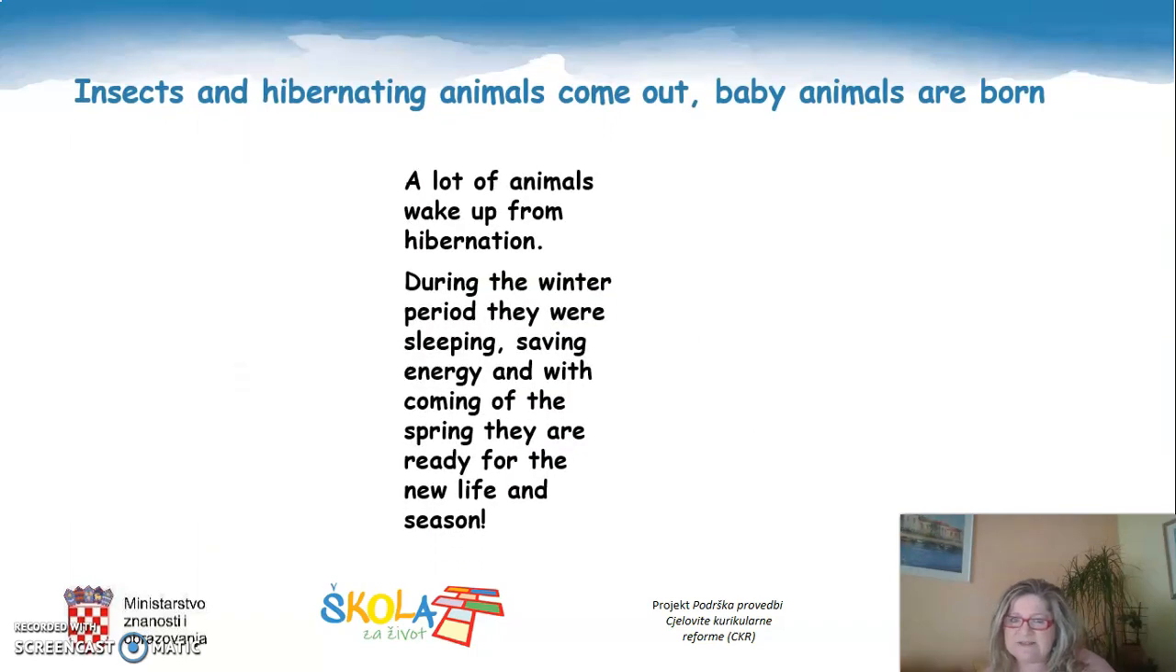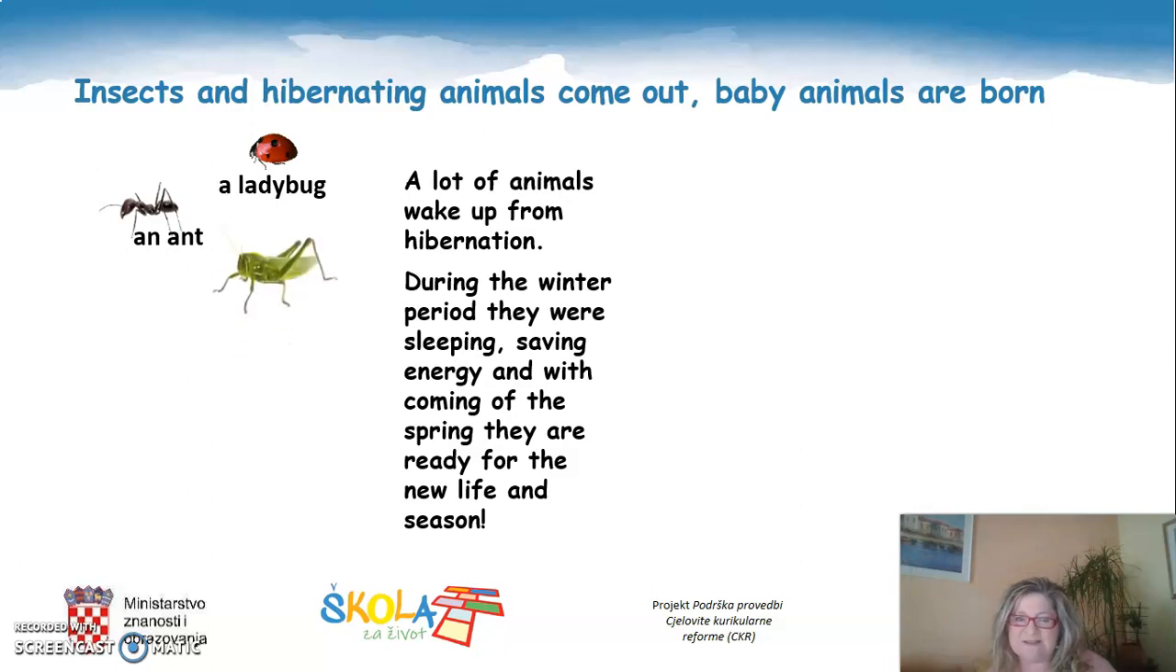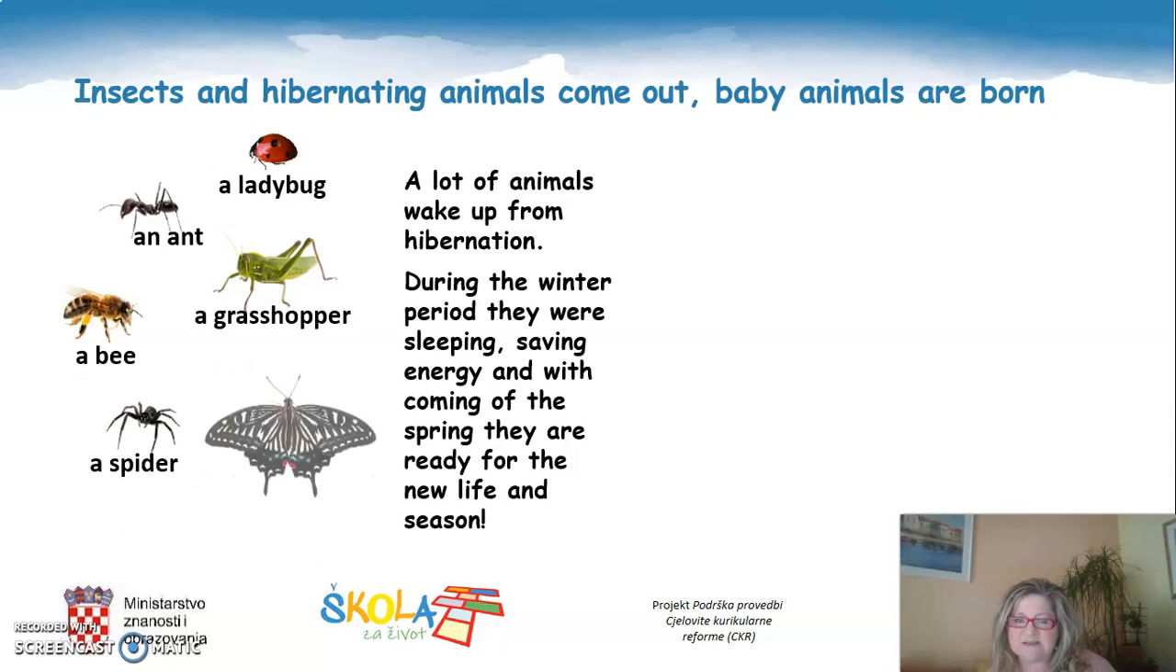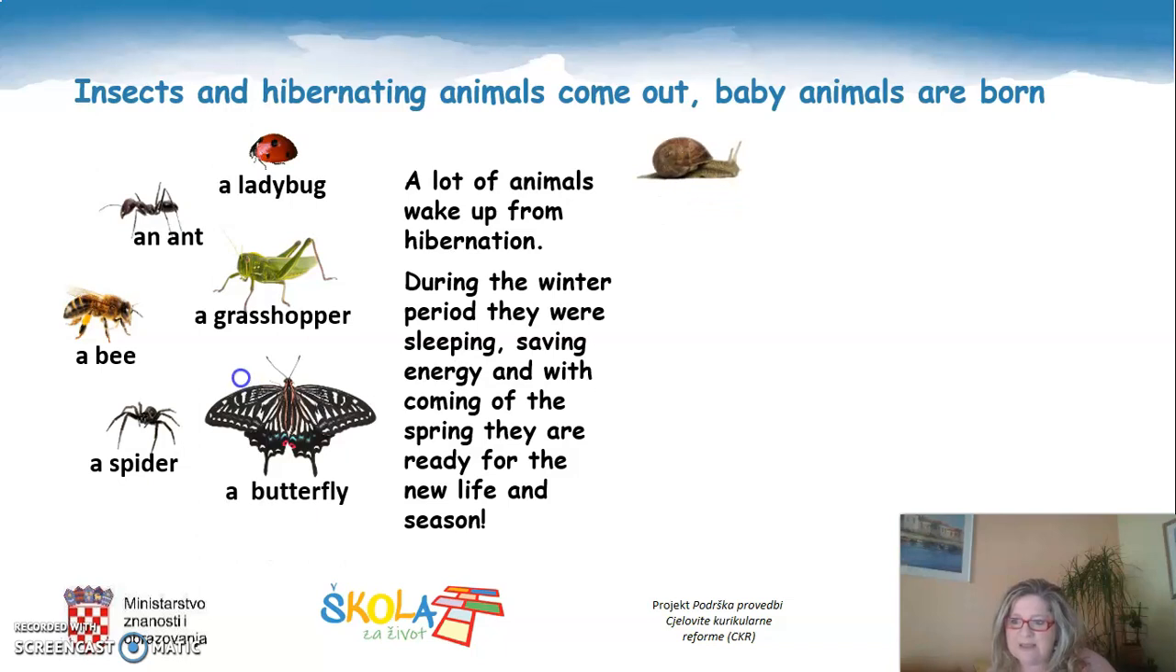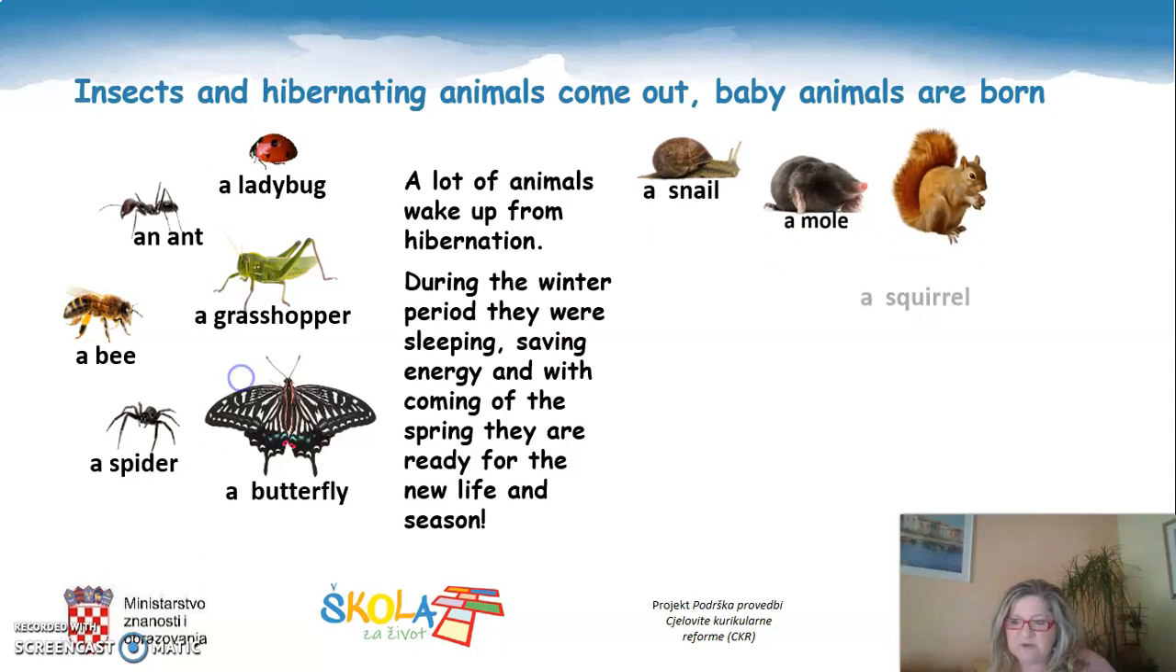Insects and hibernating animals come out and baby animals are born. So a lot of animals wake up from hibernation. During the winter period, they were sleeping, saving energy, and with the coming of the spring, they are ready for the new life and season. There are some insects like ladybug, an ant, a grasshopper, a bee, a spider, and a beautiful butterfly. In spring, most animals have a breeding period too, giving birth to new ones.